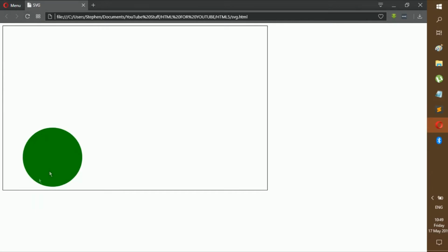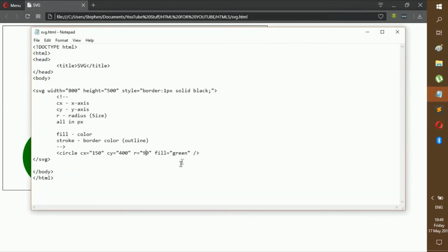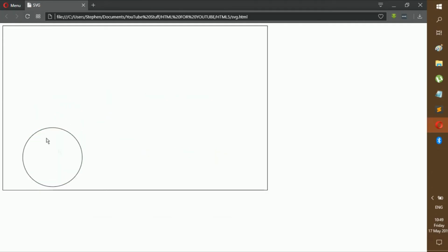The radius will just increase the size, and we can also change the fill color to any other color we want. Let's make this white and then give it a stroke of black, so we can see just a black circle stroke. As you can see, we just have the outline which is black.